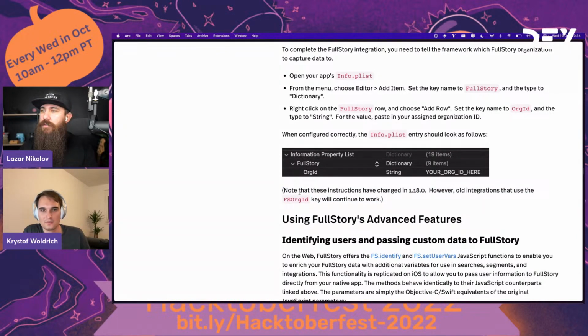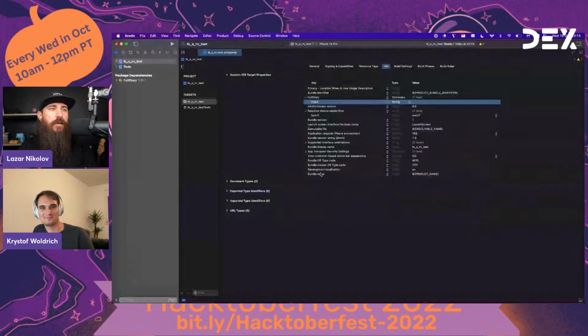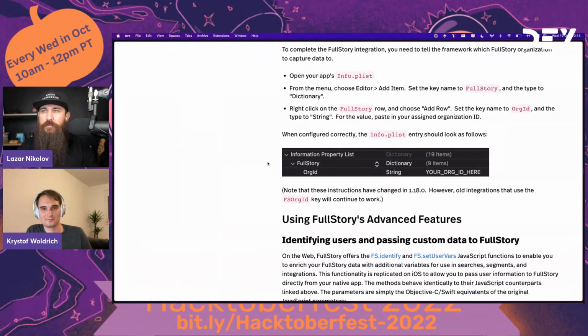Note that these instructions have changed in 1.18.0. All the integrations that use FSOrgID will continue to work. Okay, cool. Well, then in that case, we just need to figure that one out.